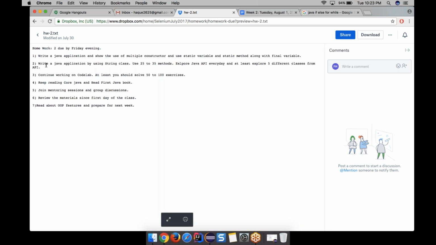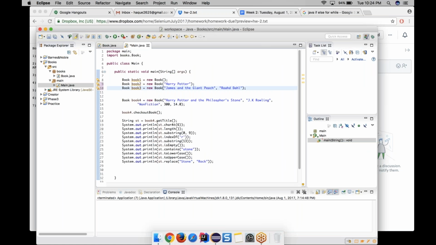Write a Java application by using the String class. So you could knock off 2 birds with 1 stone. You could do that with number 1. So he wants you to use 25 to 35 methods, and he also wants you to explore the Java API every day and at least explore 5 different classes. So for number 2, you would want to use the String class methods.